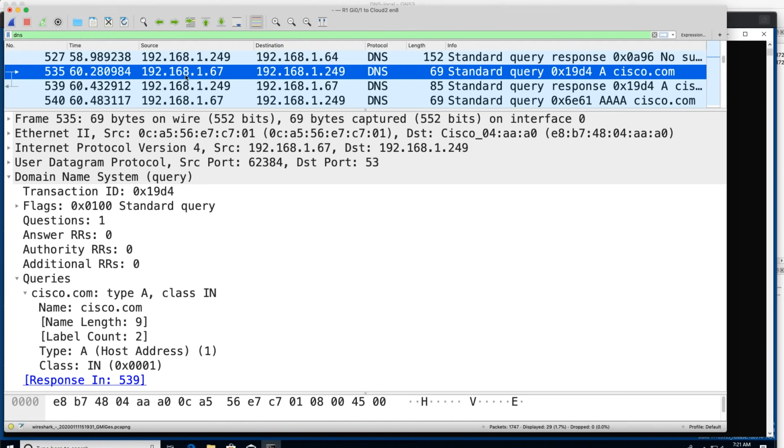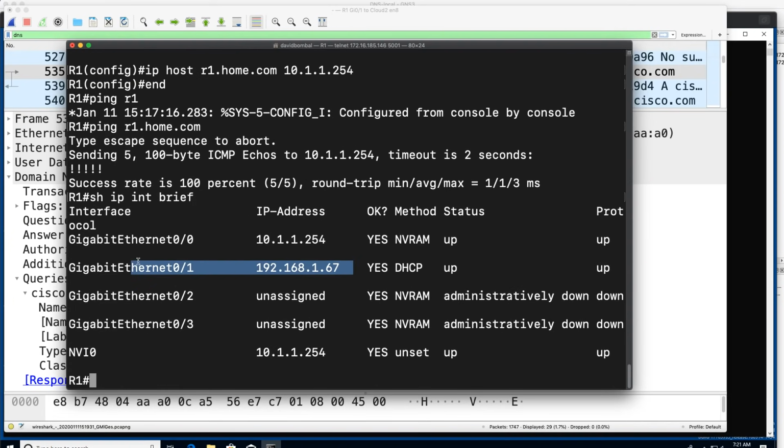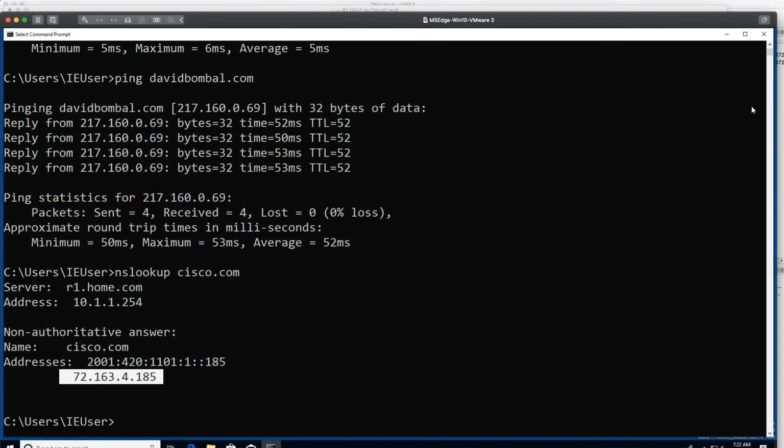Notice that the source IP address is 192.168.167, which is actually the router. Show ip interface brief shows us that that is the IP address of the router. So the router is querying another device for the IP address information because it doesn't know it locally. So that's the whole idea with DNS. If the local DNS server doesn't know the answer, it forwards that query to a more authoritative DNS server. And in this case, we're getting both the IP version 4 address as well as the IP version 6 address because I used nslookup.